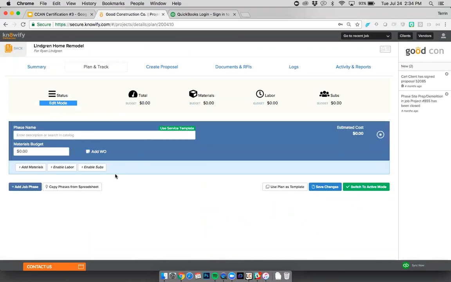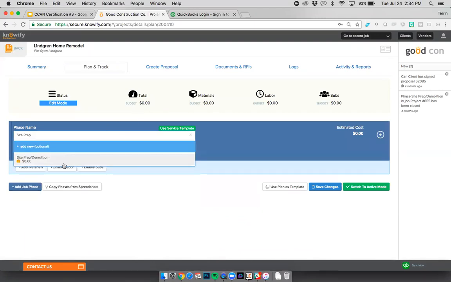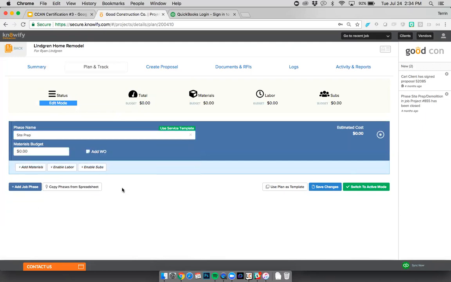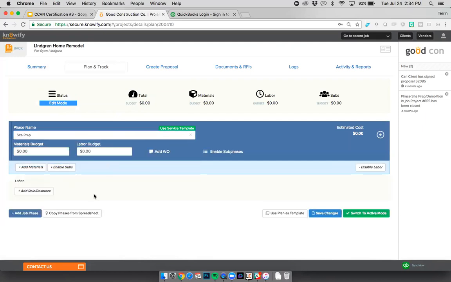For what it's worth, this job was done in professional style. I had mentioned that's important. That's why we can edit, plan, and track before there's an active proposal. I'm just going to call this phase site prep. And I want you to take note that I'm not actually choosing the site prep item from my database. I'm just generally calling it site prep. And I'm going to enable labor and say, my labor budget is $3,000. That's the very simple way of setting up a labor budget in Knowify.